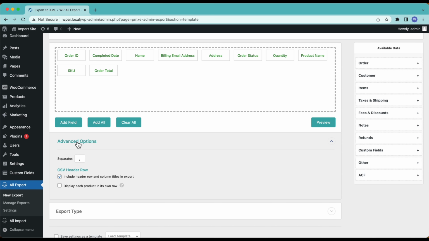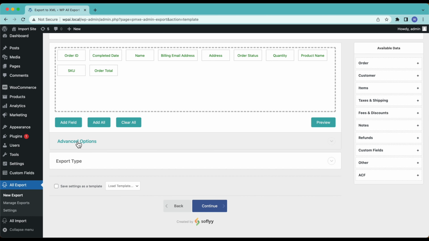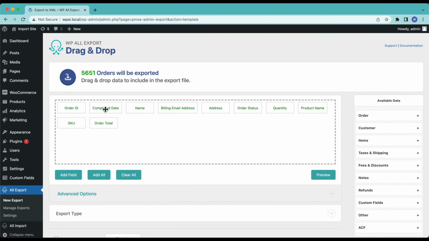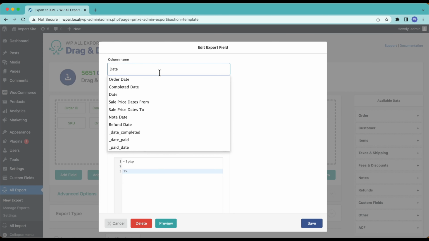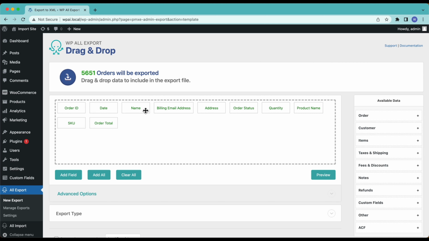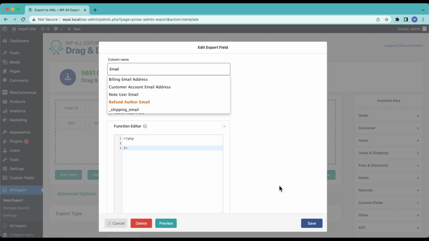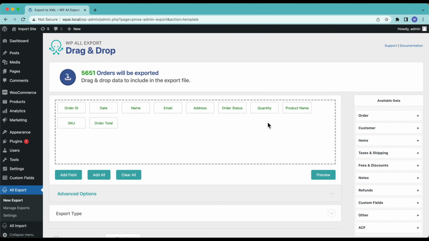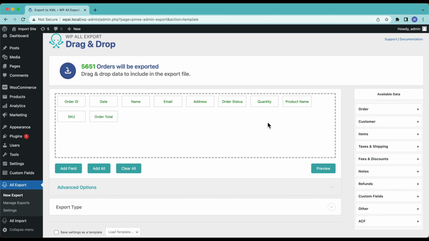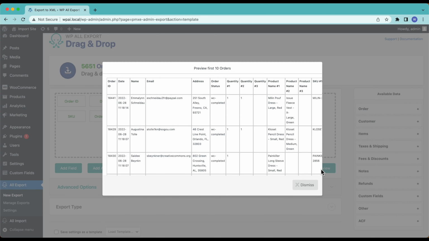All right. So I don't need to change the CSV separator, and I definitely want to include the header row and the column titles in my export. So I'm going to leave that enabled. We're going to go ahead and close this up. Order ID, completed date. But change the title here to just date. Clean things up a little bit. Just call this email. Perfect. One last preview.